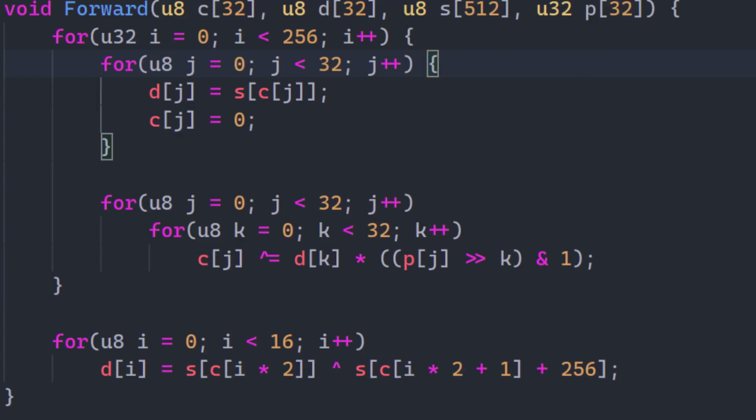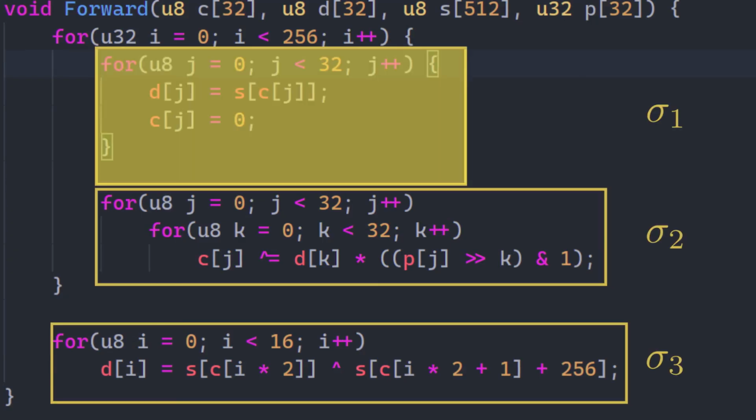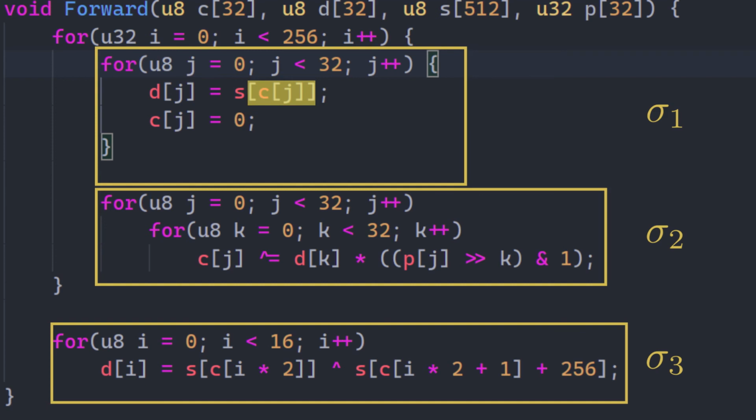Let's first split up the forward function into 3 visually identifiable stages. The first stage essentially takes a list of bits called C and substitutes each value in C. This new list is now called D. Formally, we will call C and D vectors for reasons that will be more apparent later. We will also call the operation stage 1 performs on C sigma 1. Sigma 1 is what we in the math world call a function.